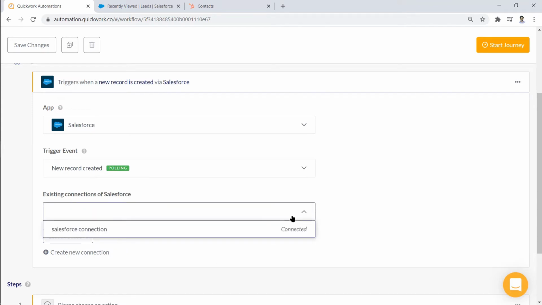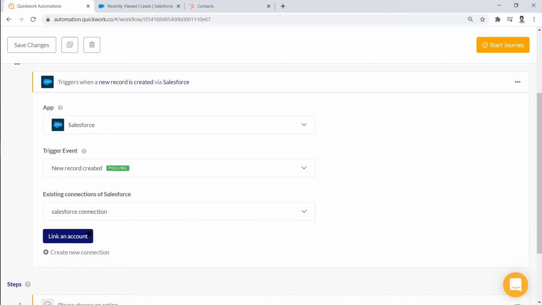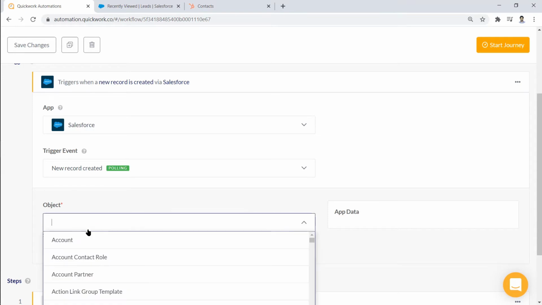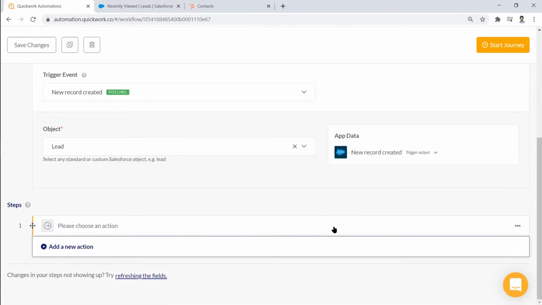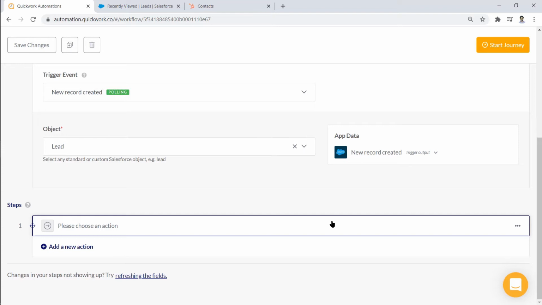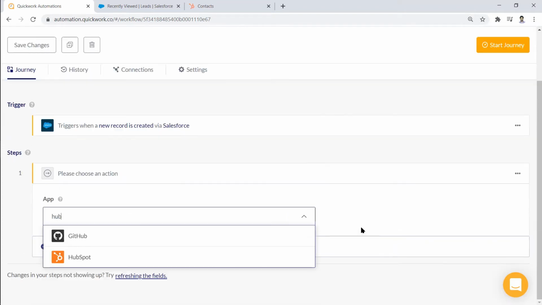Now select an existing connection and click on Link an Account. Now choose an option for object. Now in steps, we will create a new contact using Hubspot. Select Hubspot.